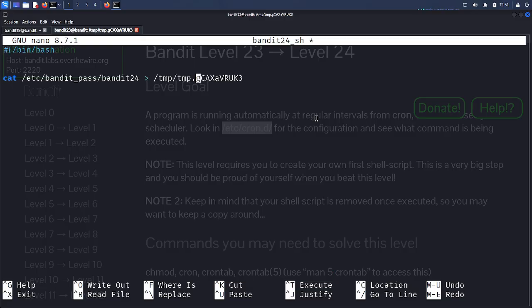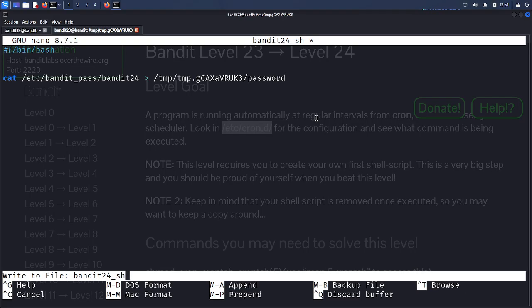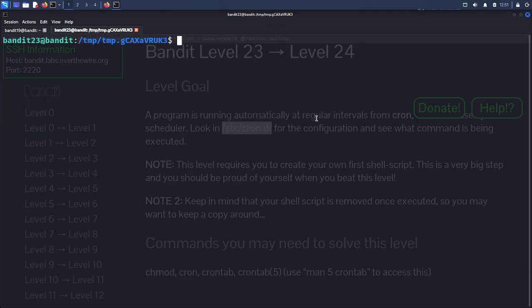Okay, and then we're gonna make another file. The password would go into, so we just want password, and Control X, Y, enter. Now we got a password that we're gonna.